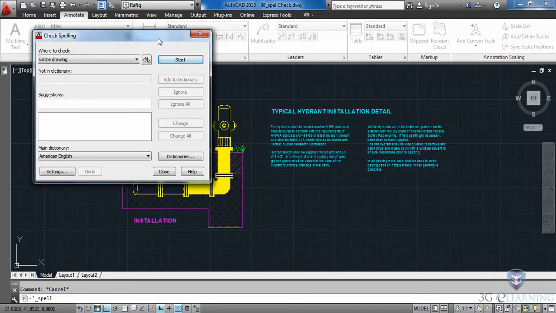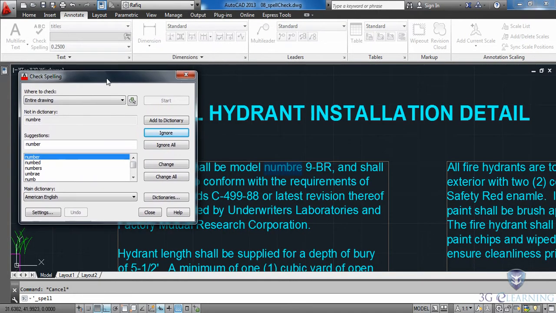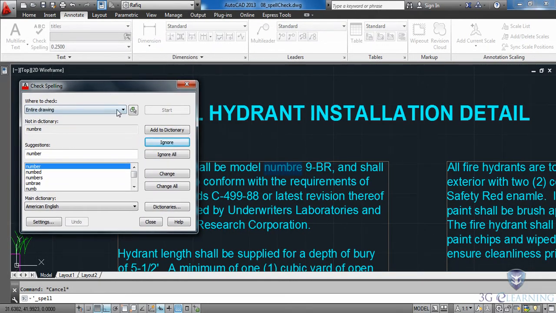You'll find this tool works similar to the spell checker in most word processing programs. The first thing you want to do is identify what we're going to check. If I open the menu, we can check the entire drawing. We can check model space or a specific layout, or we could check selected objects. I'm going to check the entire drawing. I'll come over and click Start, and AutoCAD will pan and zoom around the file until it finds a word that it doesn't recognize. You can see that word highlighted right here.